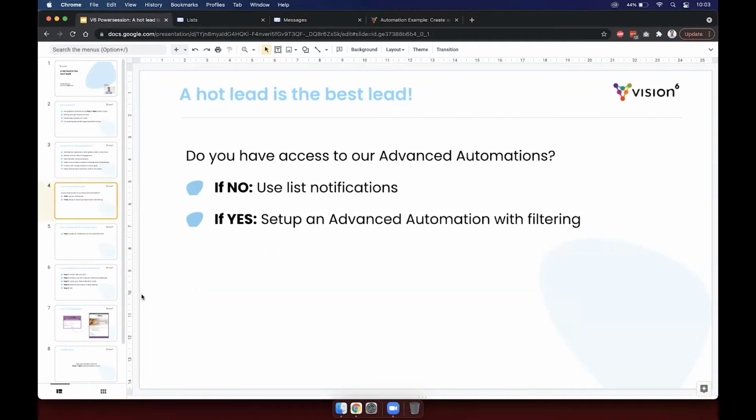So a quick question, because there are two different ways we can do this. One is more advanced and allows for filtering, and one does not. The question is, do you have access to our advanced automations? Our advanced automations module is only available on some of our plans. So just check the automation section on the left of your Vision 6 to see if you've got the advanced one. We'll be going through this shortly in the product anyway, so you can have a look through there.